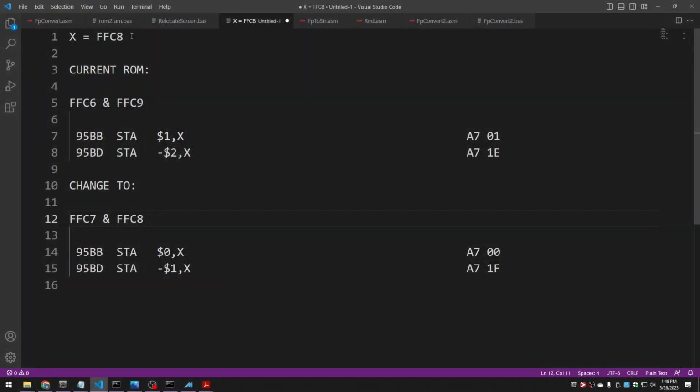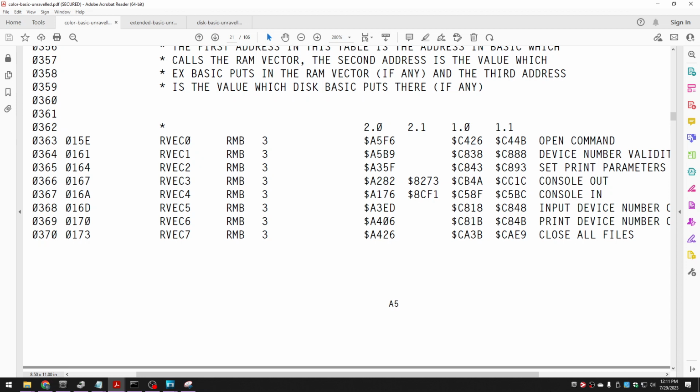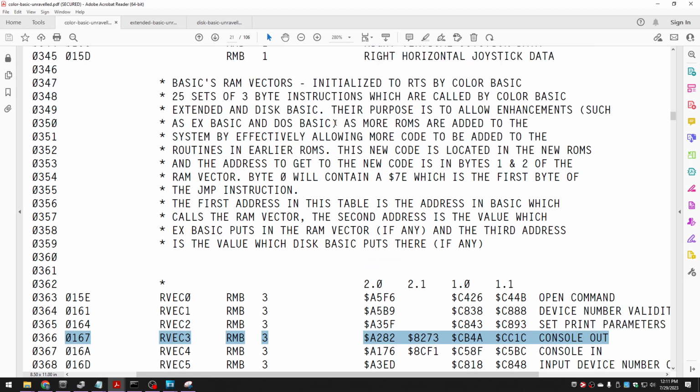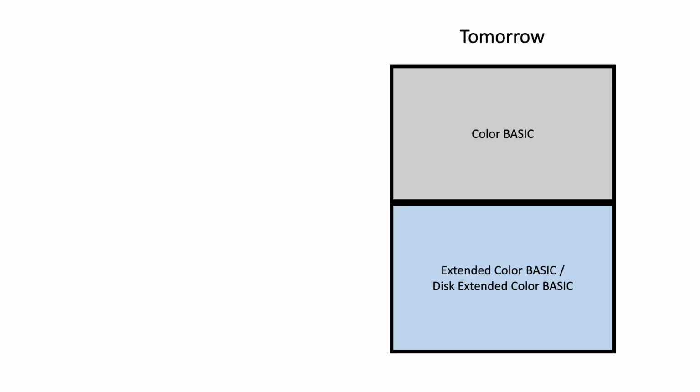And was that poke related to the stuff that I did a while back when I ensured that the start address wouldn't change? So we'll start with that great piece of literature, Color Basic Unravelled, and we'll take a look at what's happening at hex address 167. We see this is an RVEC, 3 bytes for an RVEC for console out. And if we scroll up a little bit, Unravelled is explaining that these are different RAM vectors. So what is a RAM vector?